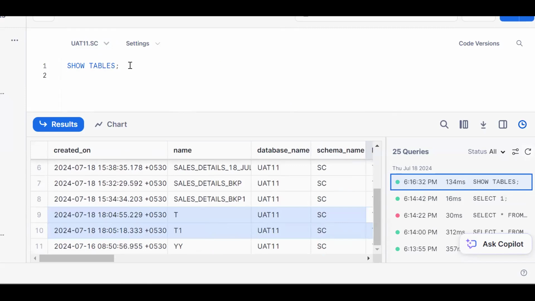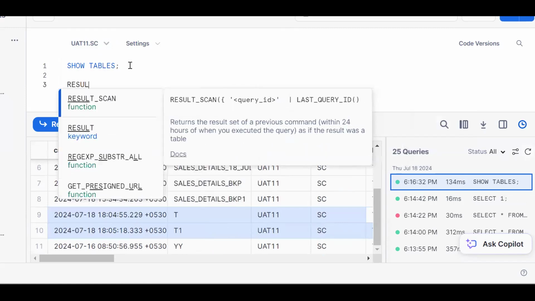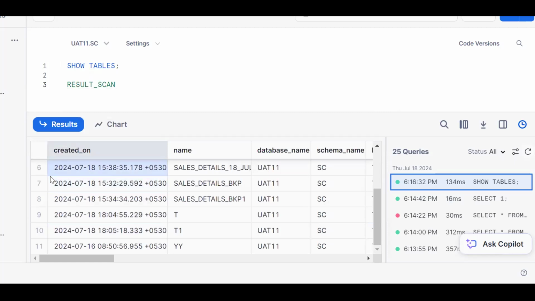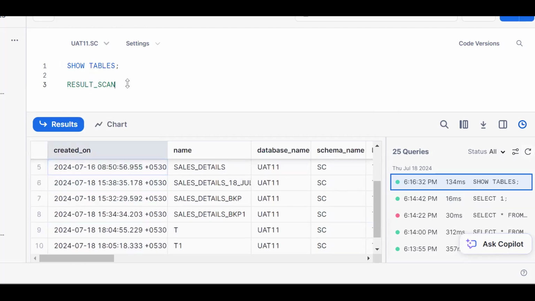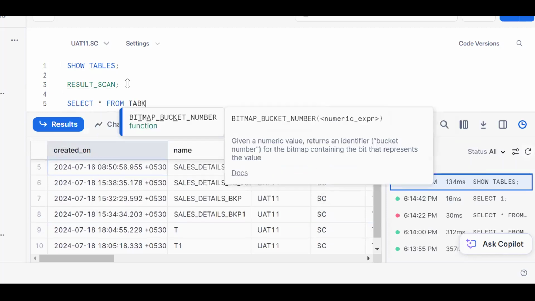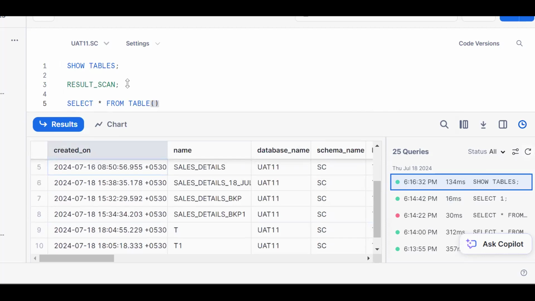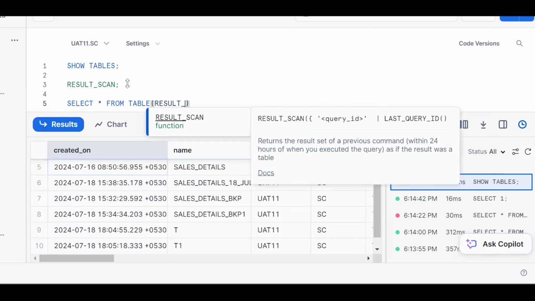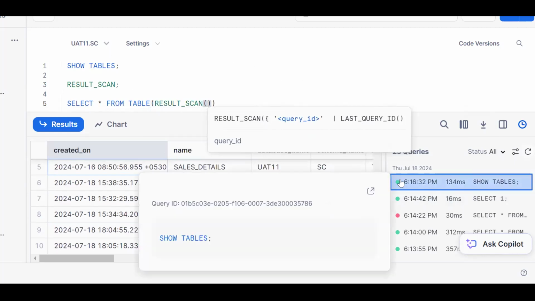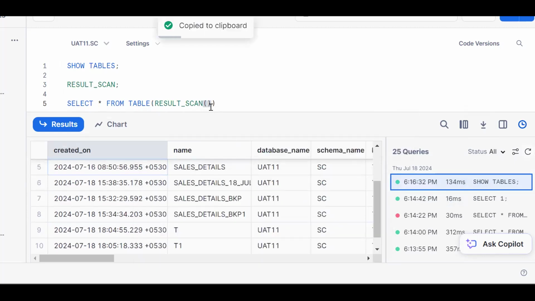Now in Snowflake, we have the concept of result scan. It returns the result set of a previous command, so this entire result set will be converted into tabular format. How can I do it? I'll try to explain. SELECT * FROM TABLE, bracket open, bracket close. The function name is RESULT_SCAN. We should pass the query ID here. We can pass the last query ID, or I can click on this value, copy the query ID and paste it here. Okay, so see, we are able to get it done.